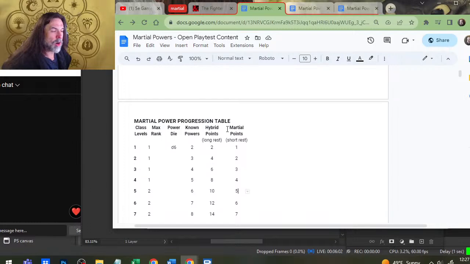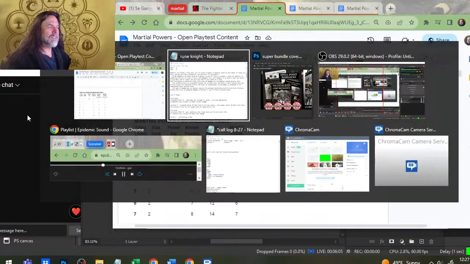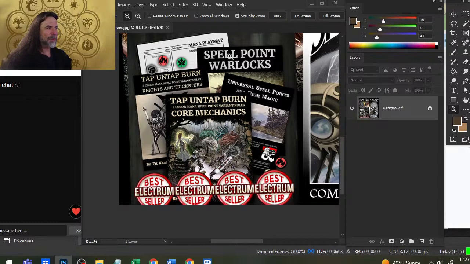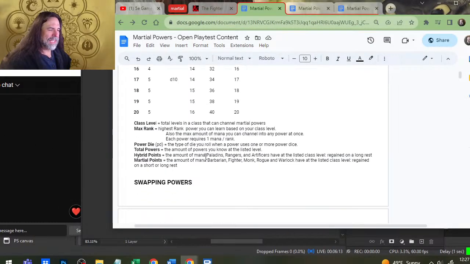The hybrid classes like artificer, paladin, ranger, they're using the same long rest mechanics that we have in the universal spell points and the tap on tap burn core mechanic books, where a half caster ends up with 40 mana at 20th level, where a cleric, druid, wizard and bard end up with 80 points at 20th level, while a sorcerer ends up with 100 points. And we are in the process of building out an expanded version of the spell point warlock, spell point sorcerers for people to use. So that'll be out next year as well.